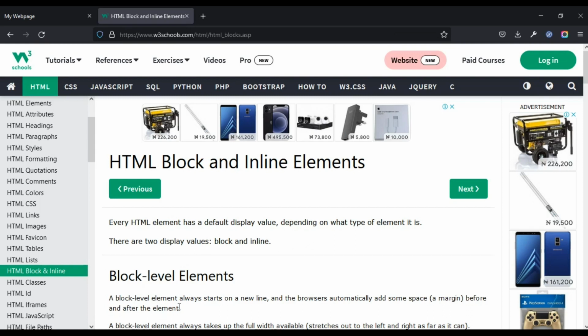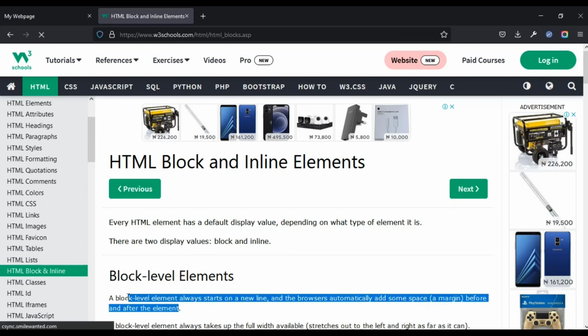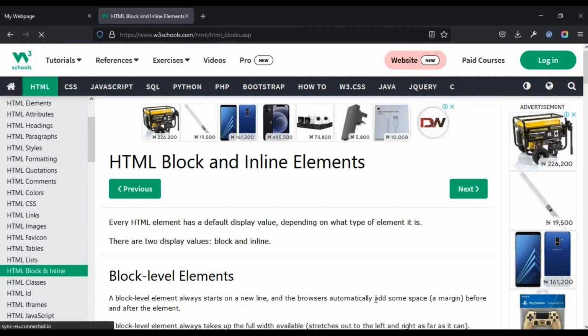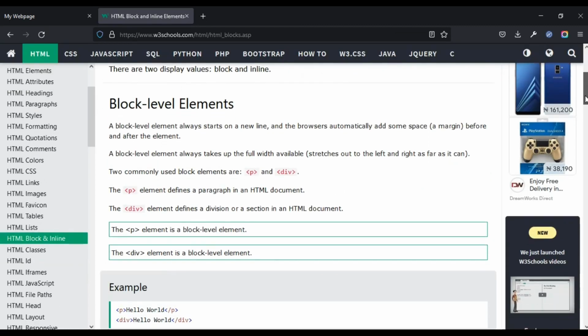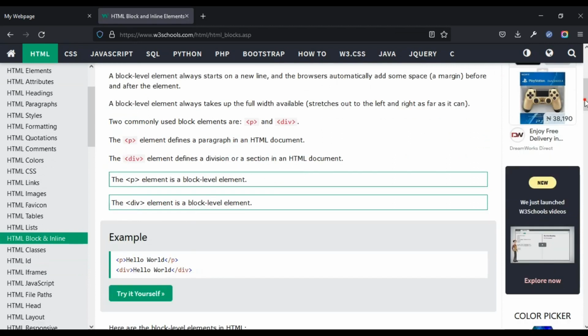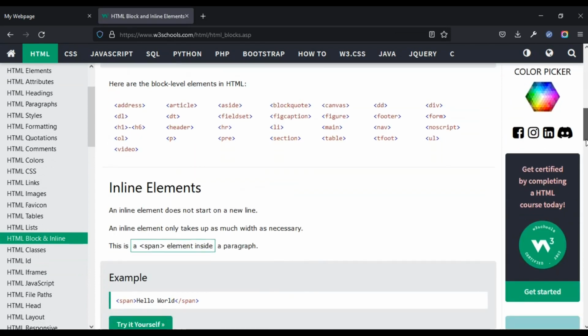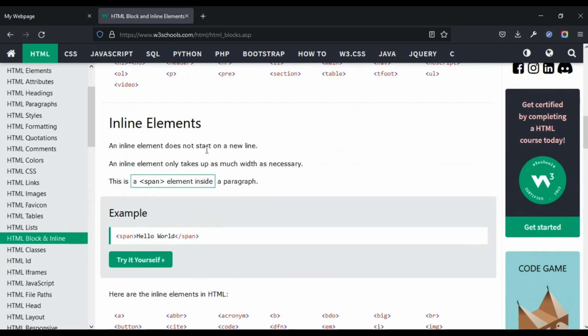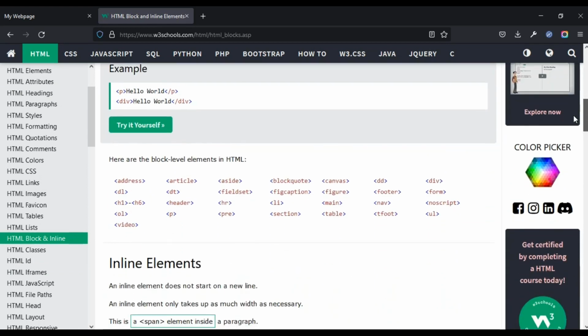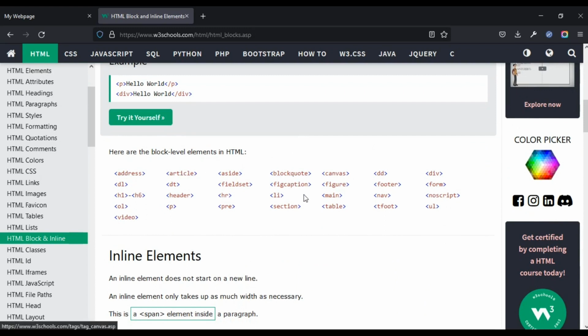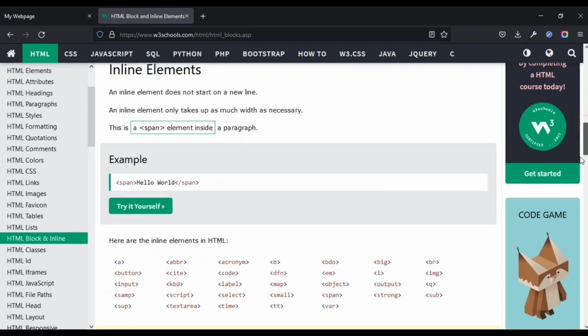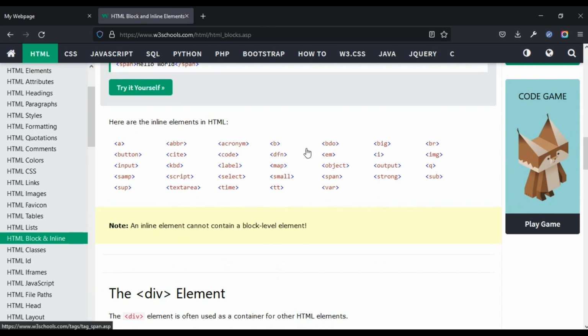As we can see here, a block level element always starts on a new line, and the browser will automatically add space before and after the element. So we have things such as the p tag and the div tag, while inline level elements do not start on a new line. They only take the amount of space that is necessary. Examples of block elements are address, and we have all of these elements right here, which are block level elements. And for inline, we have all of these, which are inline level elements.